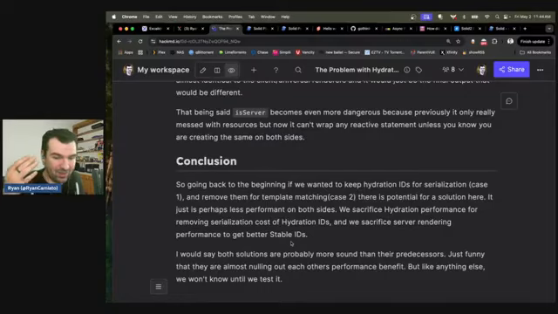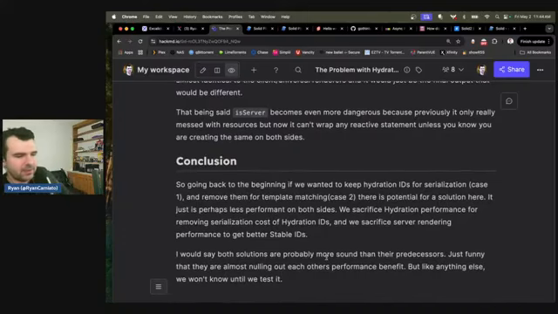It's just funny that they're almost nulling out each other's performance. One makes SSR slower, to be more accurate, and the other one makes hydration slower to make SSR faster. Do you know what I mean? But like anything else, we don't know until we test it.